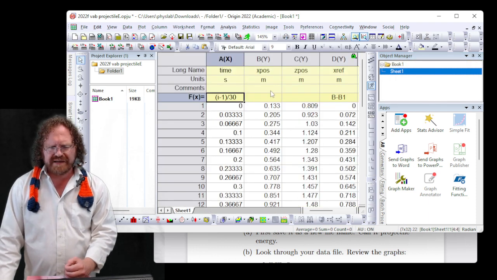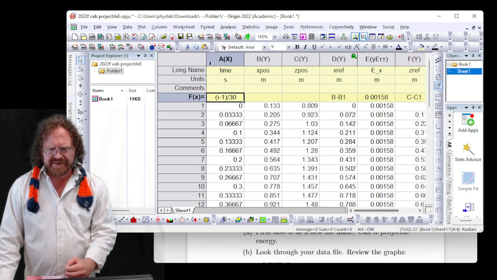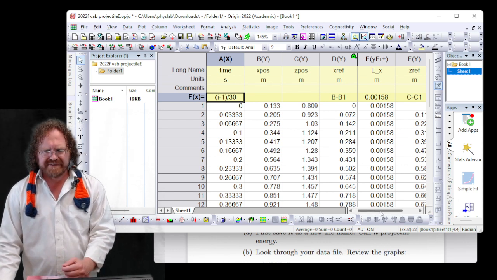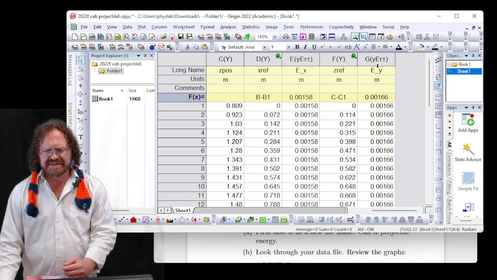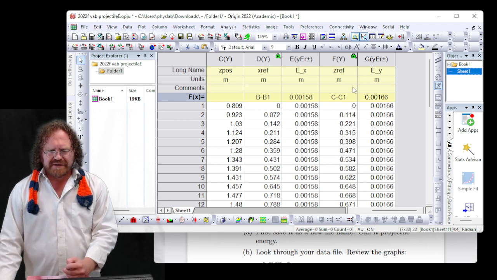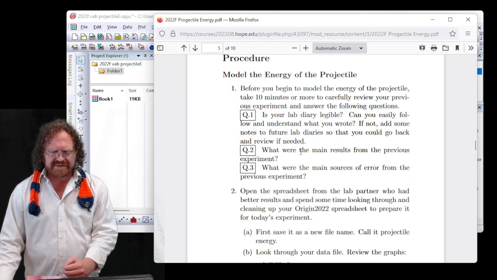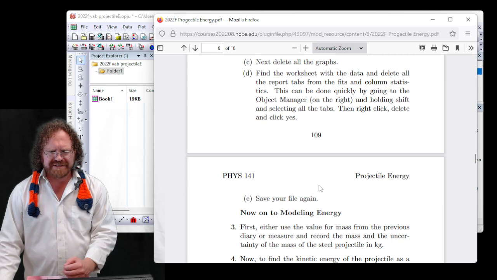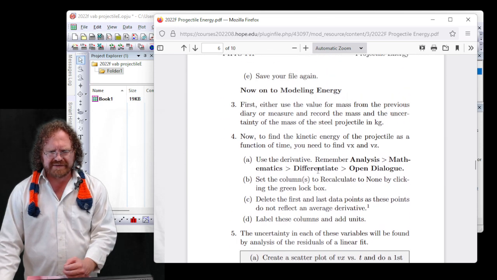There we go. Now I'm just left with the data. And what columns of data do I need? Well, I can keep my time and my X position and my Z position and my X ref and my Z ref and the uncertainties that I calculated from the standard deviation and residuals. Okay, so that's coming through to clean up your worksheet. And now we can go on to model energy.